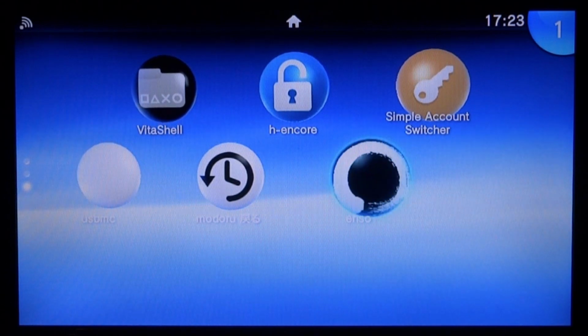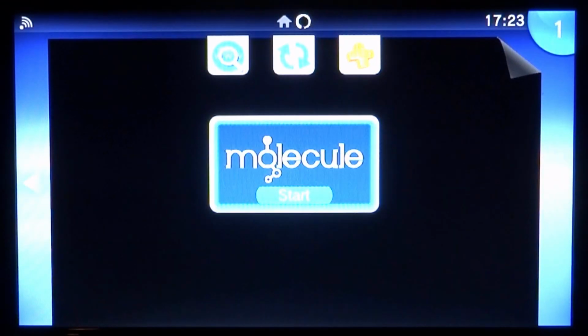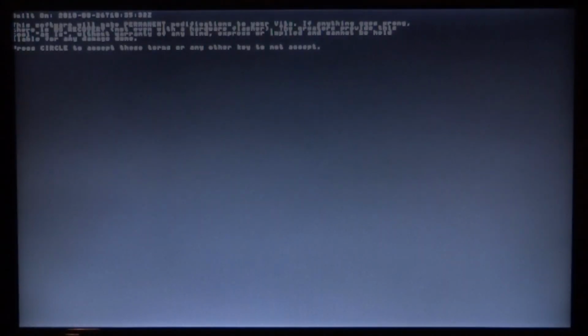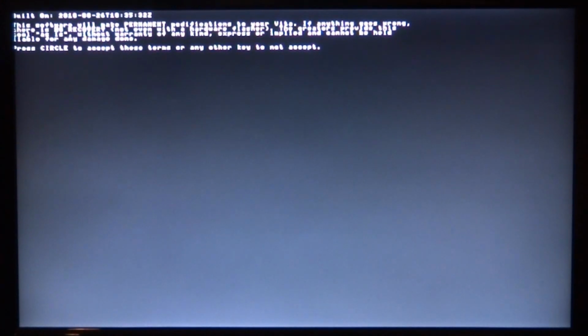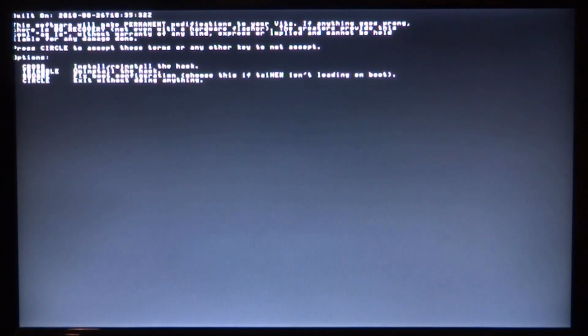So here it is, ENSO. Let's just press X and then just press X on start. So it's going to come up with this kind of message saying this software will make permanent modifications and if it goes wrong, there's no recovery. Obviously, we hope it's not going to go wrong. It shouldn't. Just press circle to accept the agreement right now.